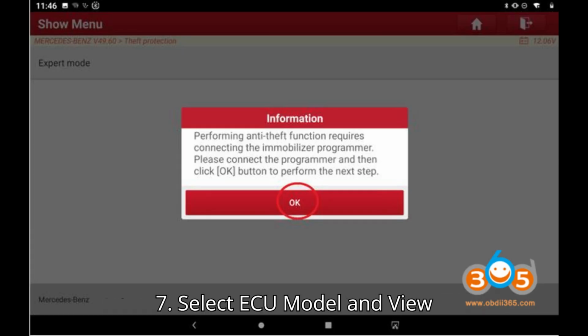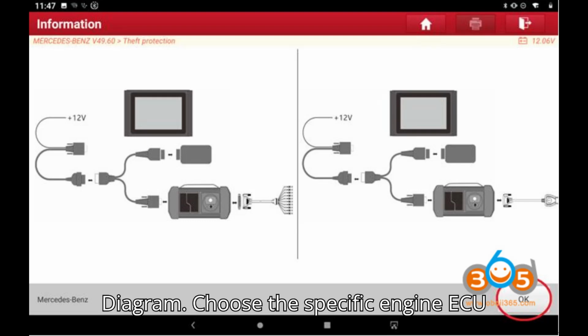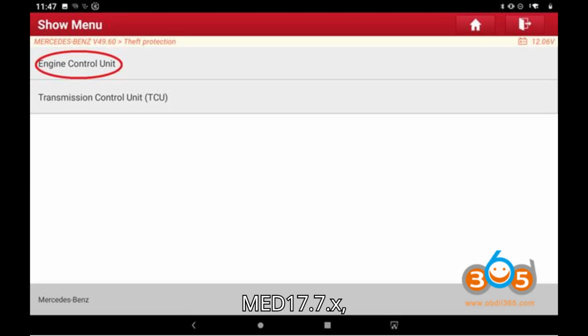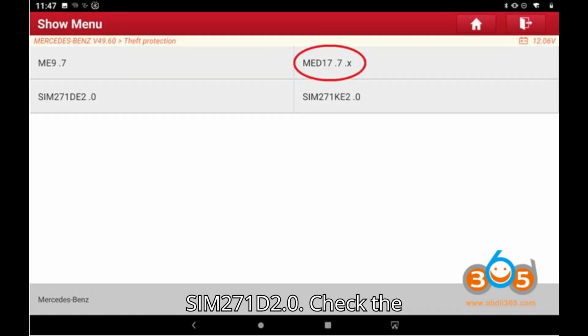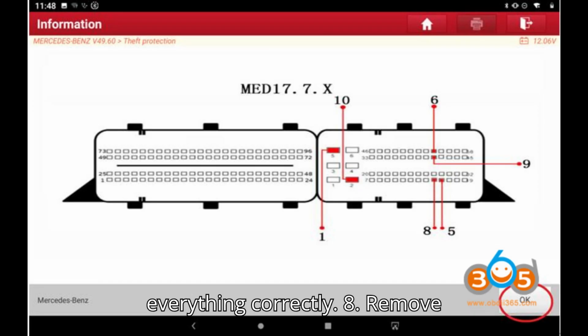7. Select ECU model and view diagram. Choose the specific engine ECU model, e.g., MED17.7.x, ME9.7, SIM271KE 2.0, SIM271DE 2.0. Check the diagram to ensure you've connected everything correctly.